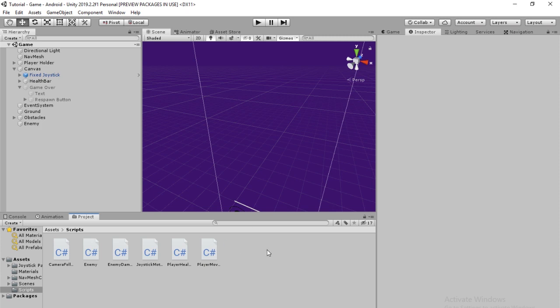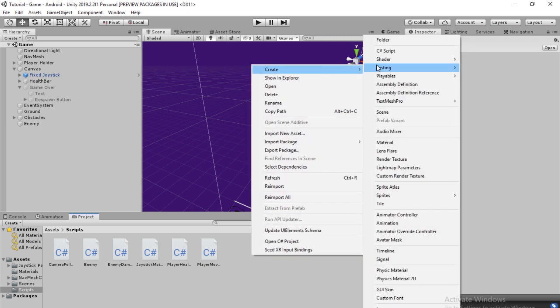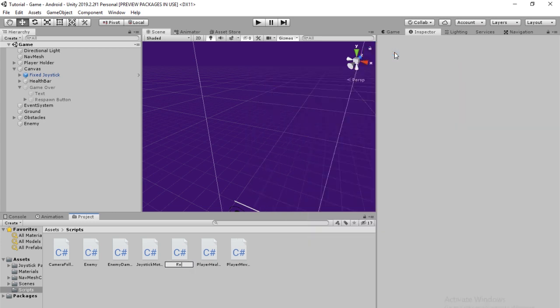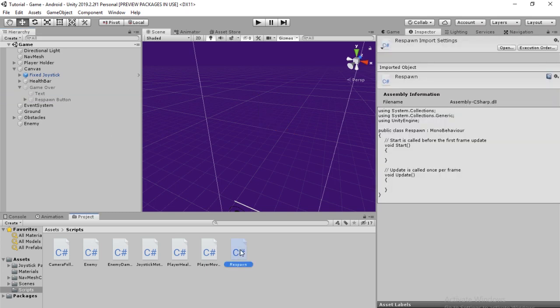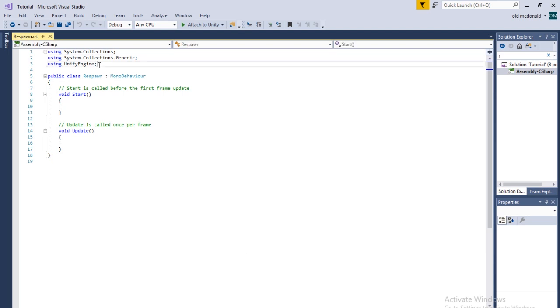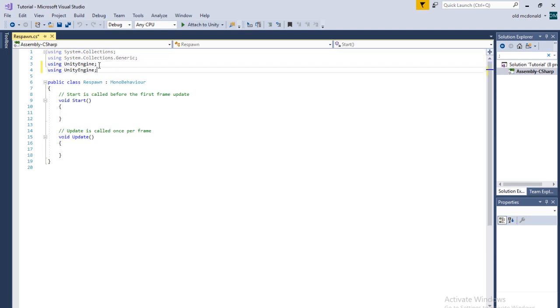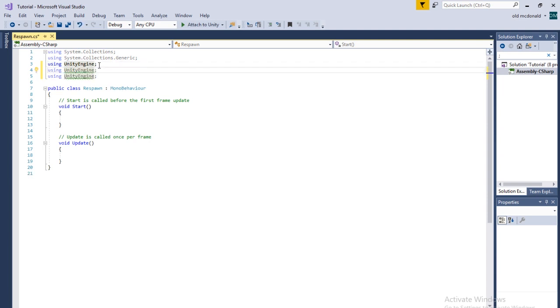First of all, we're going to go into the script folder and make a new script called respawn. Now what this is going to do is allow us to respawn using the button that we made in the last episode. Currently it's not visible, but if we open the script, we're going to need to import two libraries: UnityEngine.UI and UnityEngine.SceneManagement.